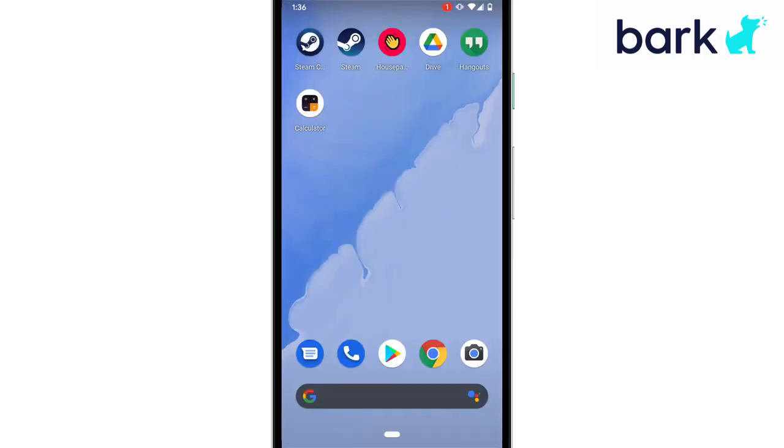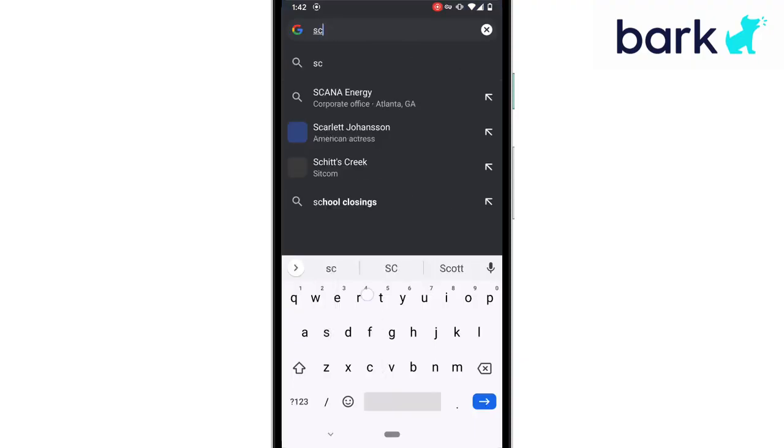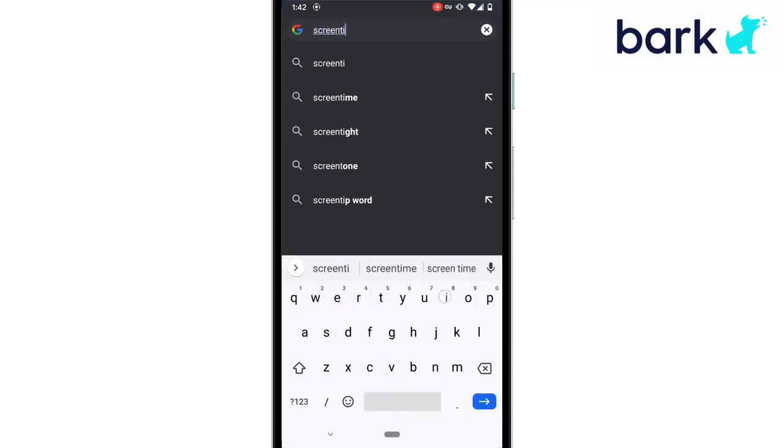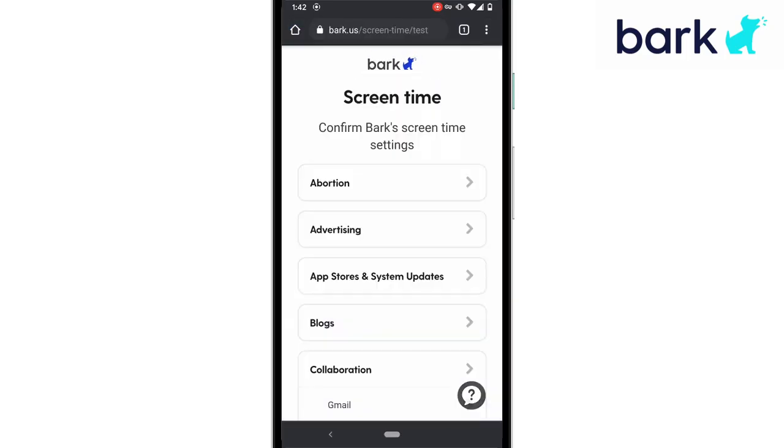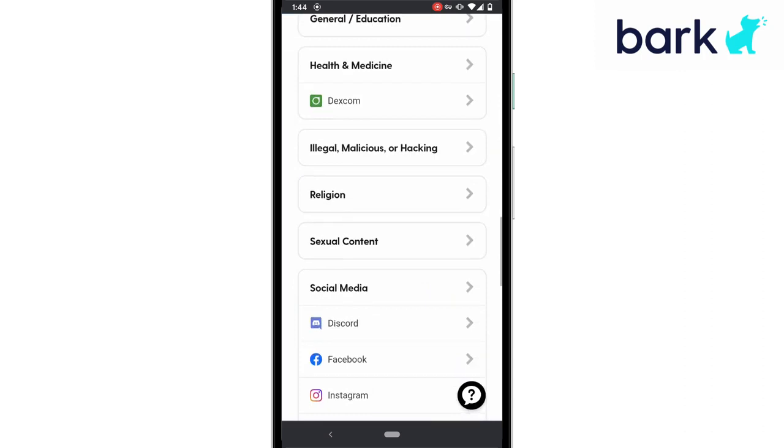Let's do one last thing. So throughout the process as a parent or guardian, you set screen time rules and a screen time schedule. And you may be wondering if those rules are being enforced properly. You can test that really easily by going on the child's device to screentime.report. From there, scroll down to the app or site you're looking to test.